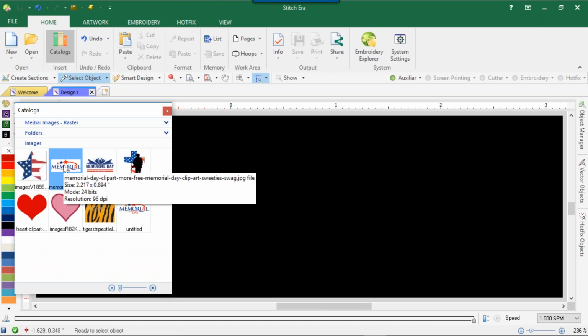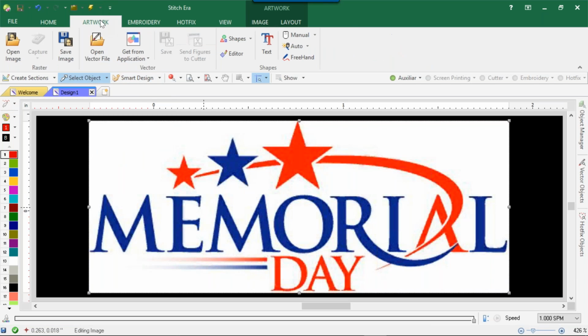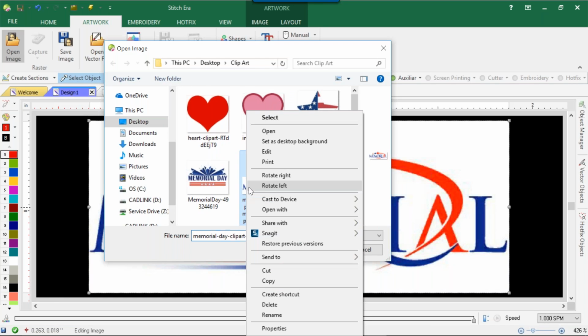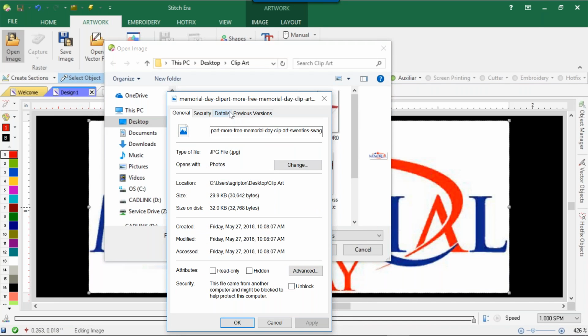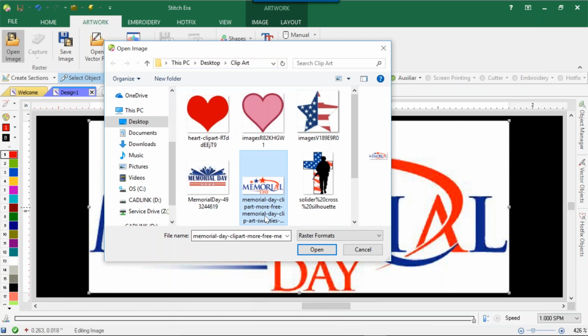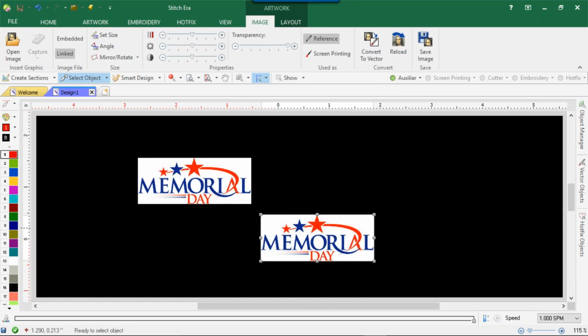Let's pull in the other one here. Catalogs, and we'll pull in this guy right here. Now this image, before we actually open it up, let me just open up in artwork, open image. Let me just make some room here. Come on, mouse. The settings on this mouse are really temperamental. This memorial, when I click on properties and I go to details, it's actually 96 DPI by 96 DPI, very low resolution. When I bring that in, you'll see that it comes in the same size.